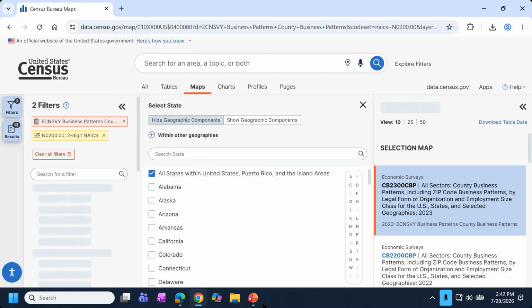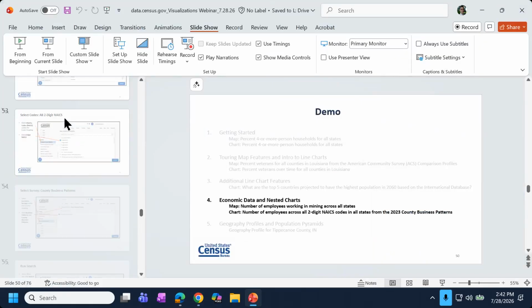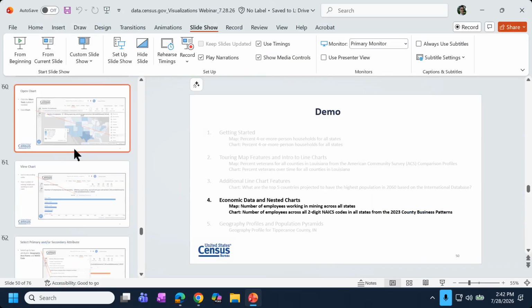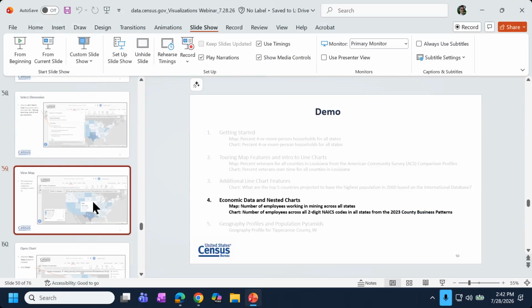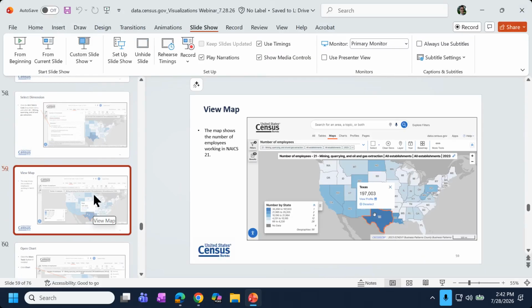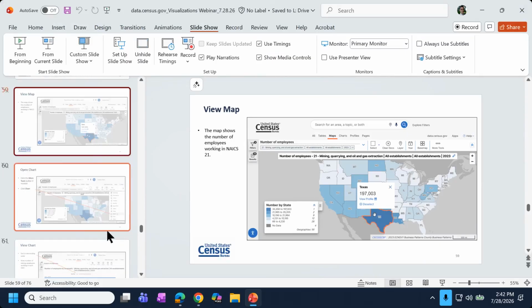Right. In the interest of time, I will show you on the slides. Our map should have updated to provide, of course, the number of employees, and we would be able to see, as an example, that Texas has 197,003 employees working for businesses that have paid employees in that industry code.